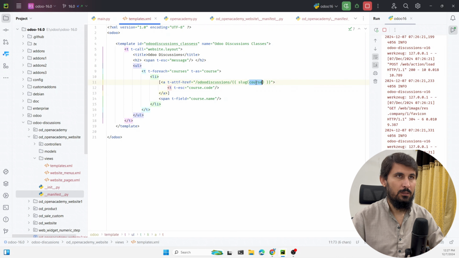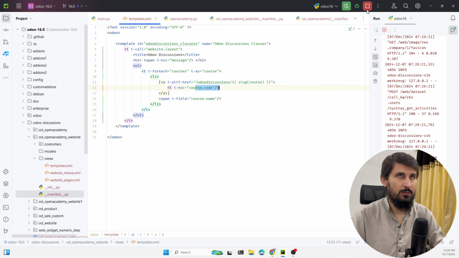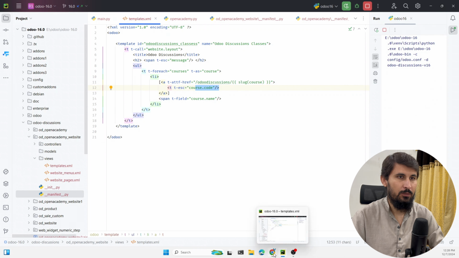So this course is the record set, which will be one record at a time, and the slug will convert it into a readable URL. Like this is the model record set, and it will be converted into a string which will be readable, and it will be good for the SEO of the website. So I will discuss this in detail also. And now let me restart Odoo service and then upgrade this module.